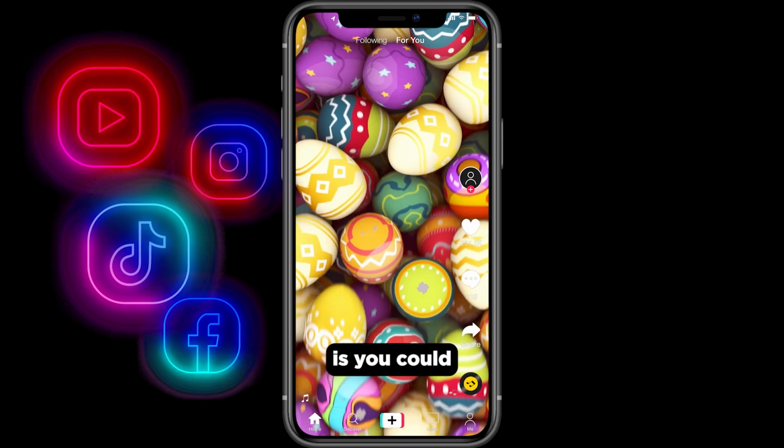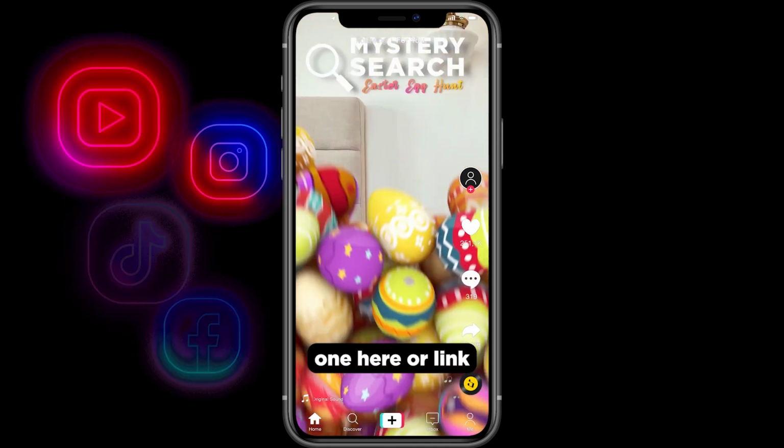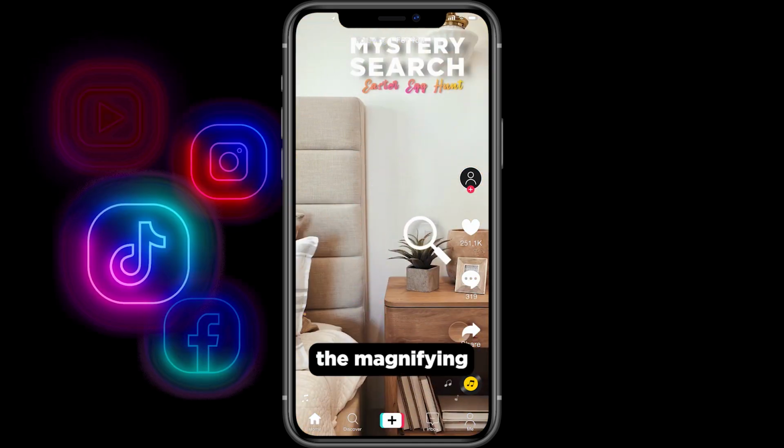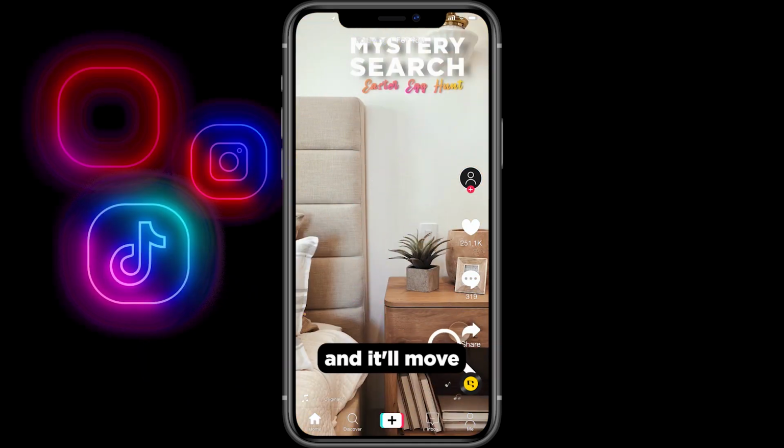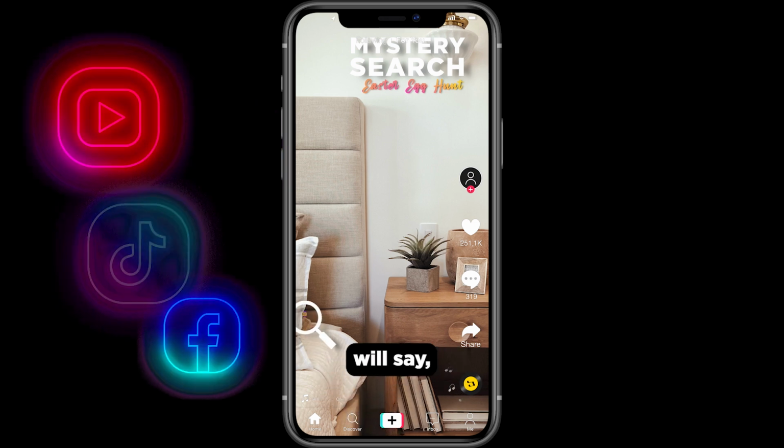So what you could do is post this on your Instagram story or on your TikTok and say, find the egg, and then post the second one here or link it together in a video. The magnifying glass will do its thing and move to the spot where the egg is located, and then someone will say, I found it.